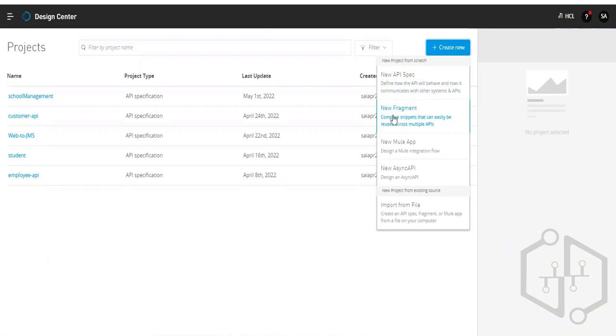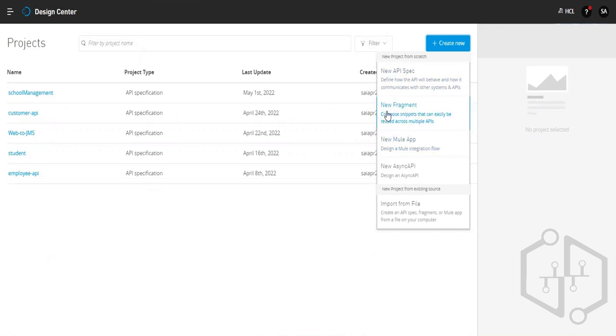Using fragments we can build an API, but a fragment is just a part. It's not a complete API. You can create a fragment and use it in multiple APIs. If you are using the same kind of stuff in multiple APIs, in that case you create that as a fragment. You can understand by seeing an example. But as of now, just keep in mind that a fragment is a kind of subset of an API.